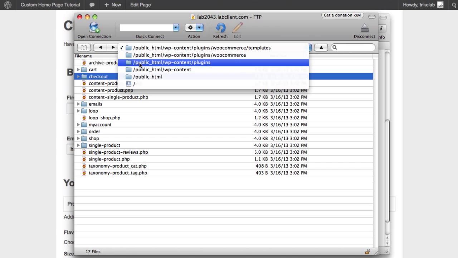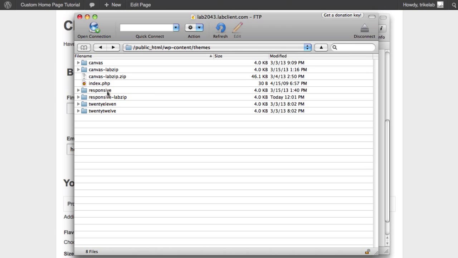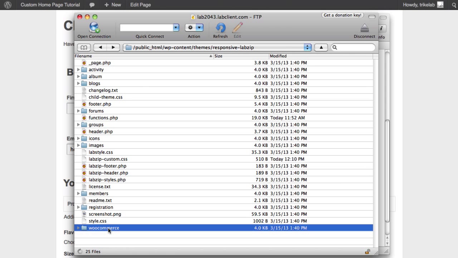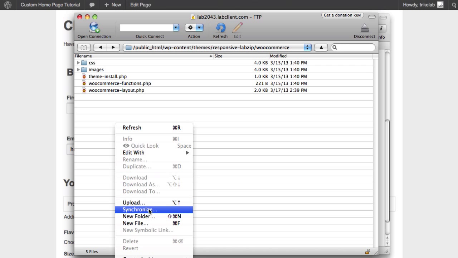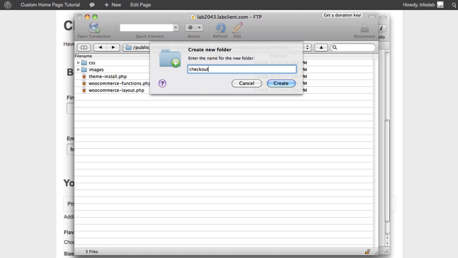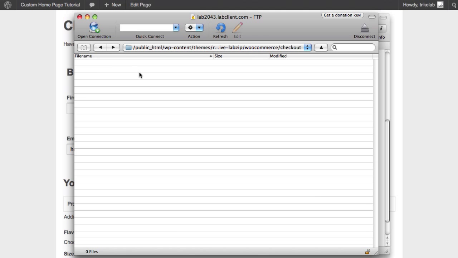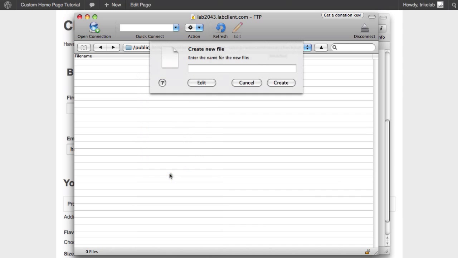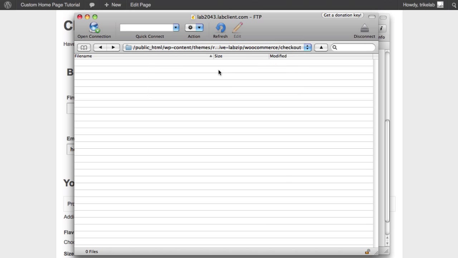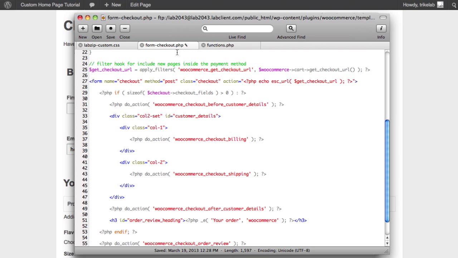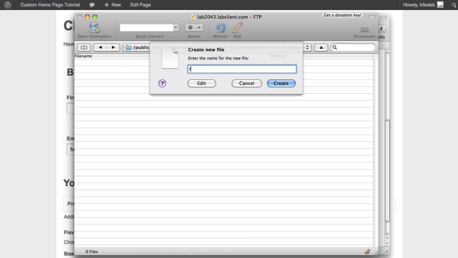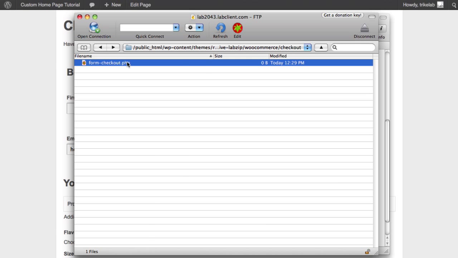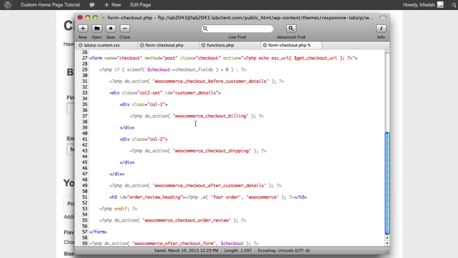Okay, so let's go back over here now to our child theme, responsive lab set, and you'll notice we've got a WooCommerce folder. I can add a new folder, which I'm going to call checkout, so it has the same exact directory structure. And now I'm going to create a new file, and I'm going to call that the same thing as before. And remember, what was it called? It was called form-checkout.php. Okay. New file, form-checkout.php. And then I'm going to open that up, and I'm going to go ahead and paste in what I just copied from the WooCommerce plugin.